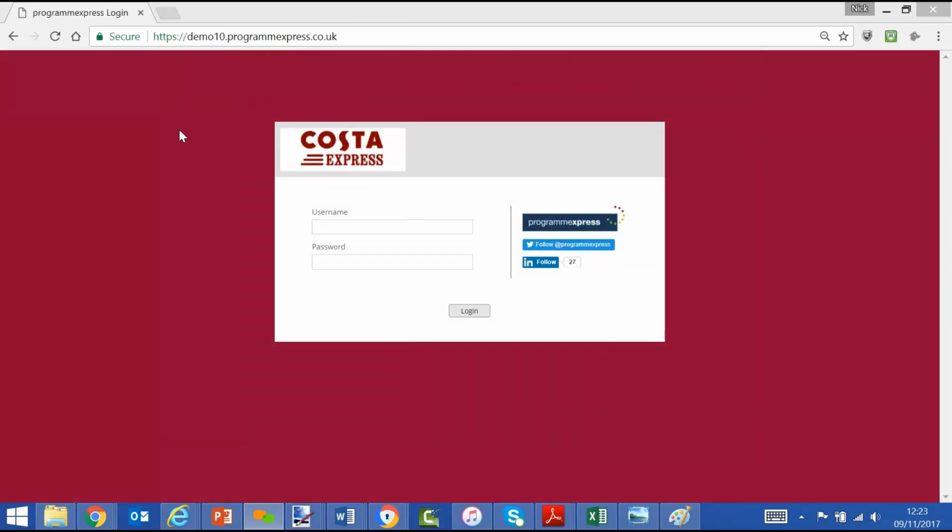The short video demonstration about ProgrammExpress for Costa Express using one of our demo sites, and we're going to be showing the latest version 15.1, where we have a new home screen and we can now apply corporate color palettes and logos to make it look more like your own.